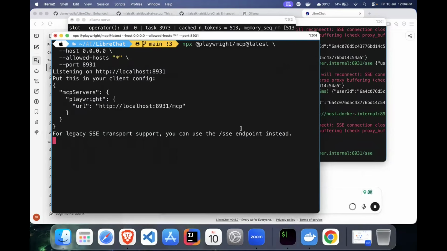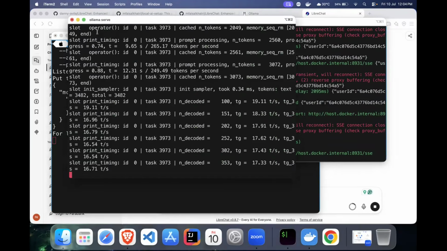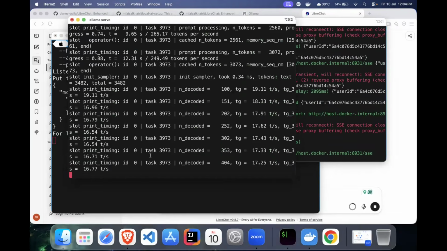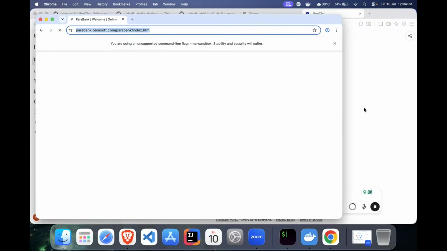At the same time, you can check out the logs as well. You can see Playwright MCP server is running. This is the logs for LibreChat. It's already running and connected to the Playwright MCP. The Ollama serve is also running. This is actually running the model. Let's wait for the tools to execute the command.